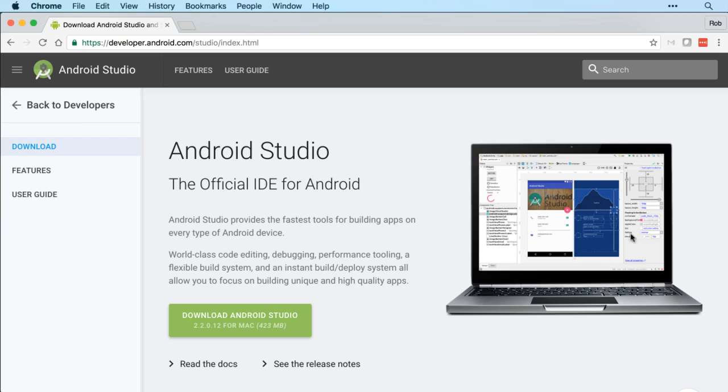It includes both a coding environment and a simulator so that you can run Android apps on emulated devices, phones and smartwatches right there on your machine. To download it, just go to developer.android.com/studio and then click the big green button to download Android Studio.